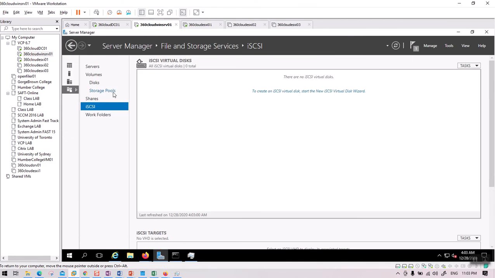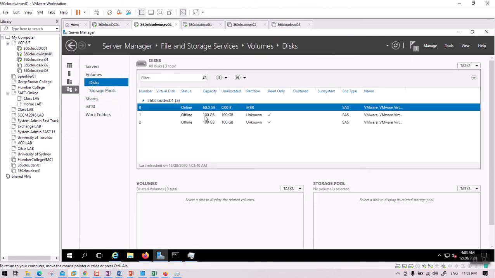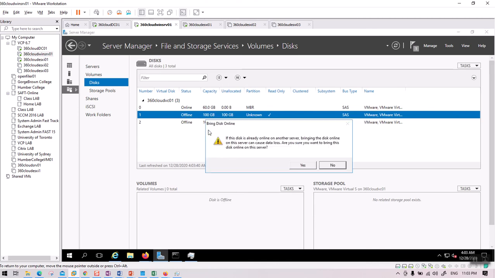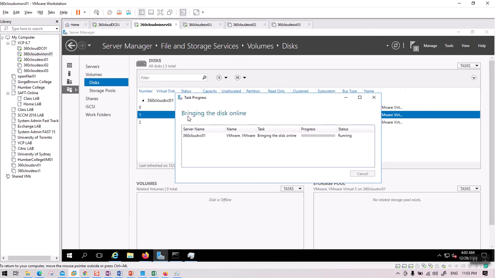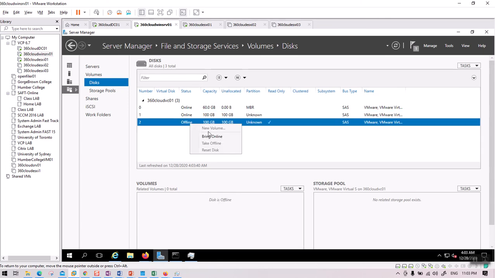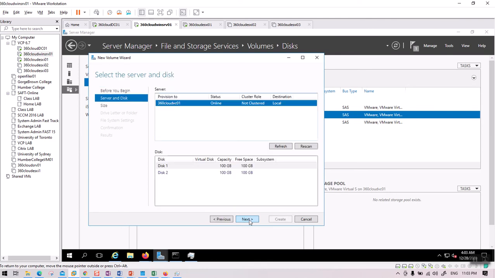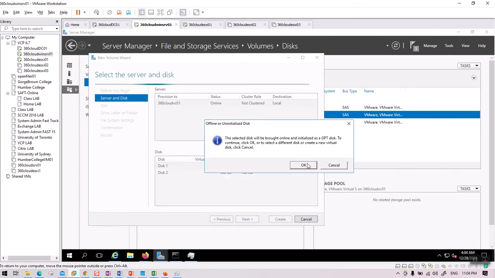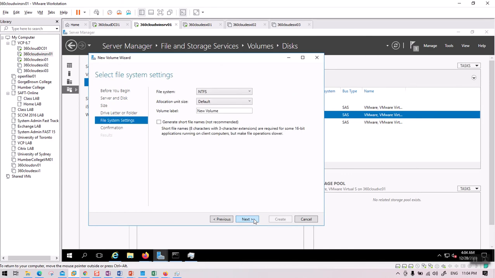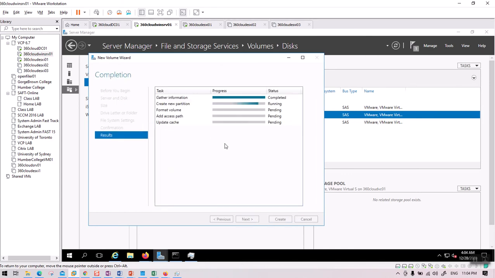So what I need to do is go to the disk, and within the disk I'm going to bring it online. Both of the disks I'm going to bring online. So we need to go to Disk. Once they are online, we also need to make a volume out of this. So here you just need to click next and create. So volumes are created. Now sometimes you do need a disk that is offline, but not in this case. So I'm just going to use an online disk.